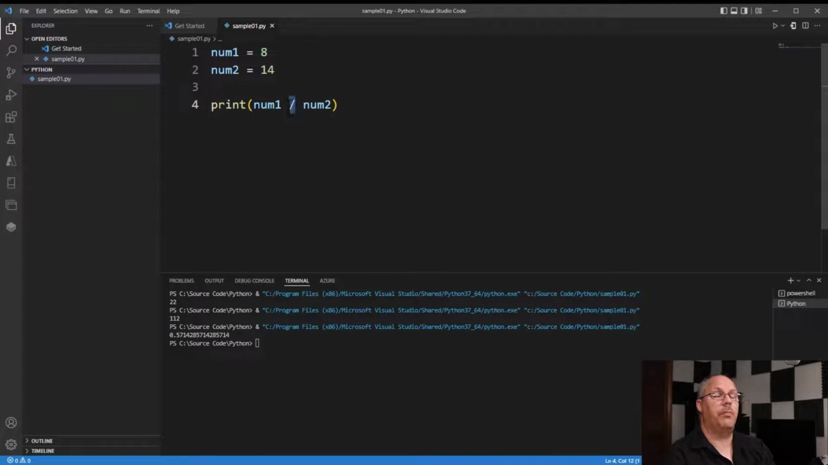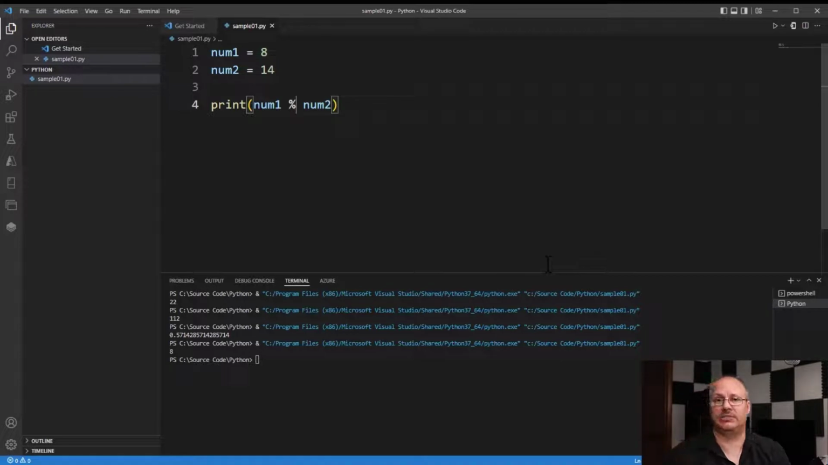I can also do a modulus operator. Instead of a slash, it's going to be a percent sign. Now, modulus is something we don't normally see. If I run that, you notice it gave me the value of 8. You might say, well, why did it give that value? Well, your modulus operator says, go back to your early days when you first started doing division, and you had a whole number and you had a remainder. Your modulus gets you that remainder.